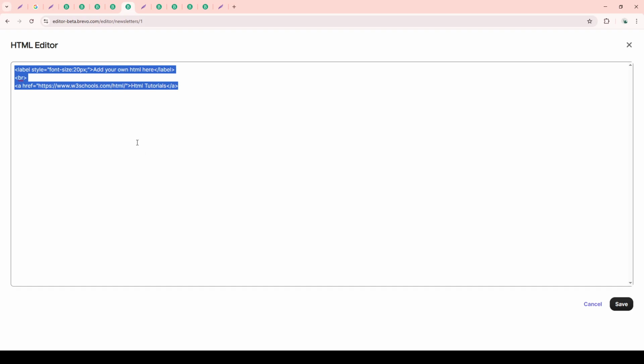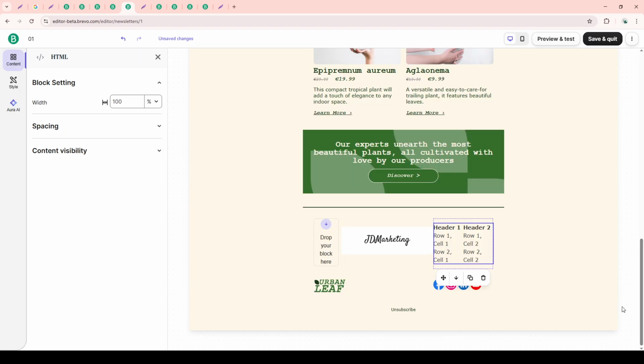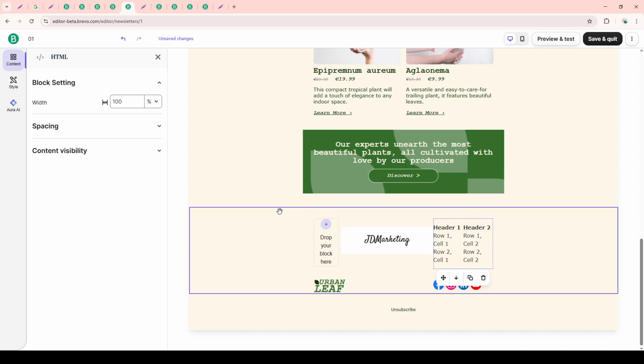After inserting your code into the HTML editor, it's crucial to click Save to ensure all changes are stored and that your table appears as intended. This step serves as both a final check and an opportunity to make any quick adjustments necessary to ensure your table aligns with the overall design and flow of your email.